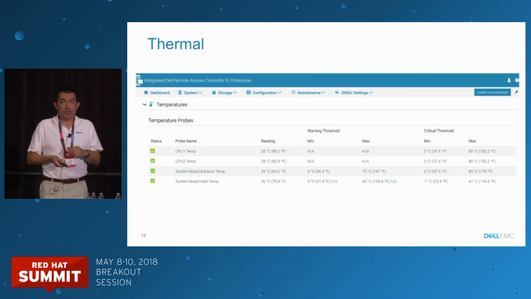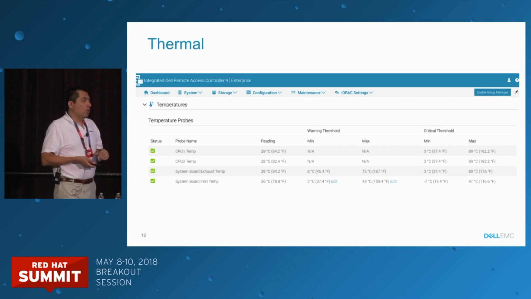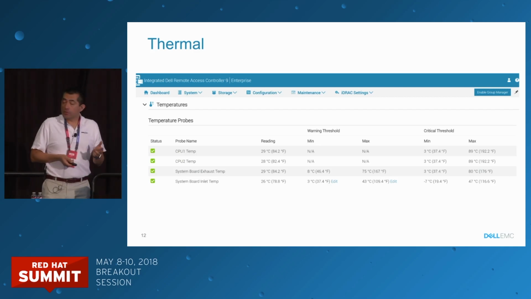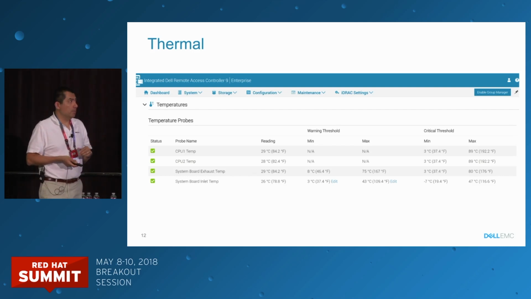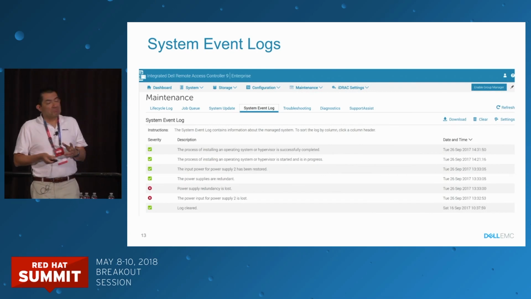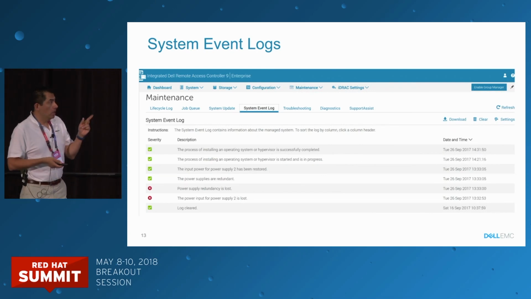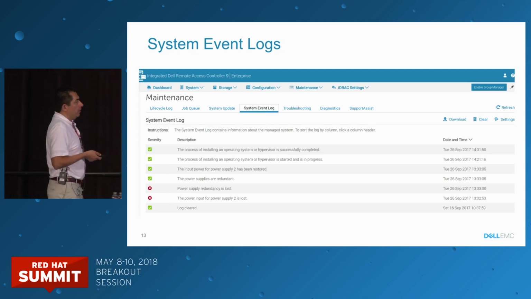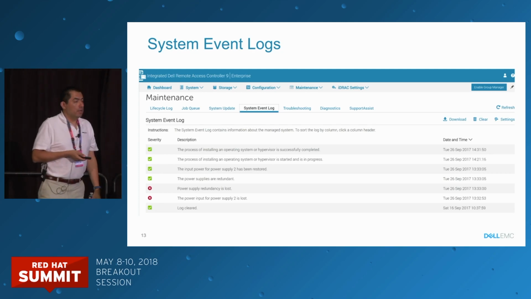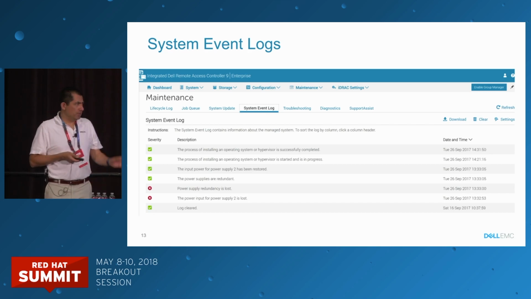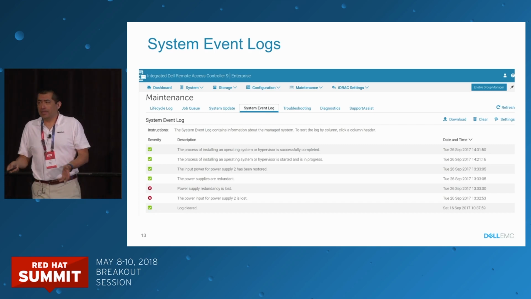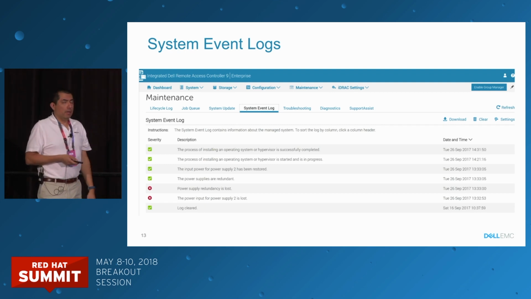Maybe you want to get thermal information on your CPUs or your system board. Same thing, it gives you the temperature on all of them, and again, the status, the green check marks on the left side. Let's say system event logs. In this case, there's a problem that I wanted to point out that the controller detected, and that's the fact that one of the power supplies lost power. I think for this demo, I unplugged the power cord. That's an event that the OS wouldn't normally detect, but the out-of-band controller does. And so it detected it, it logged it, and there it is.